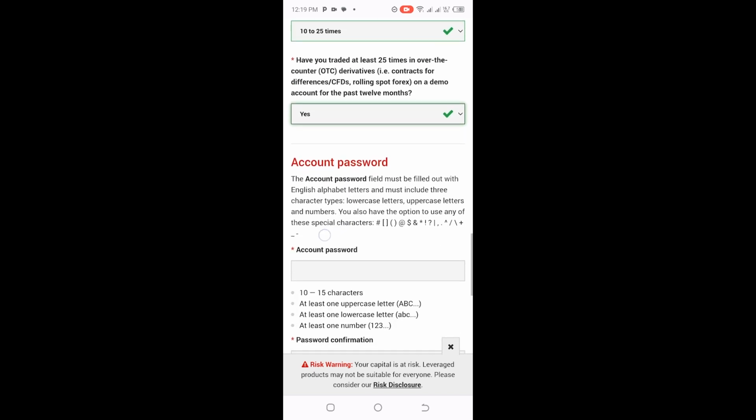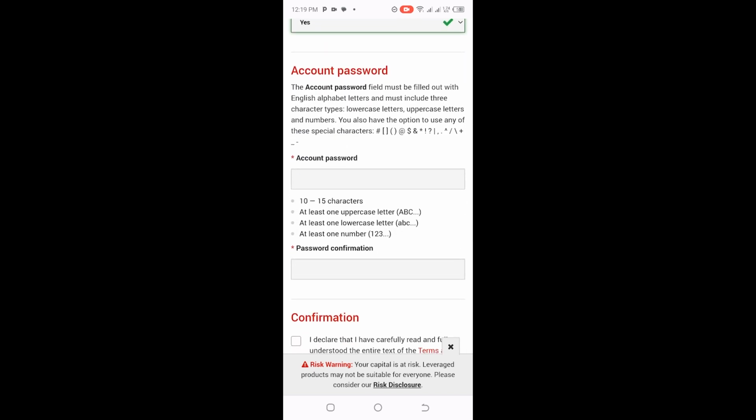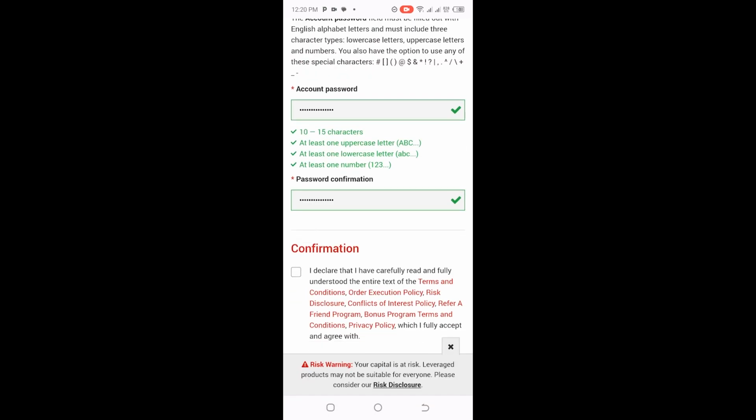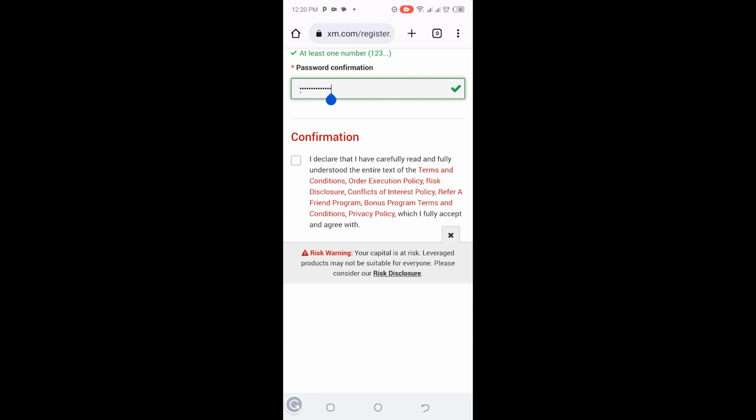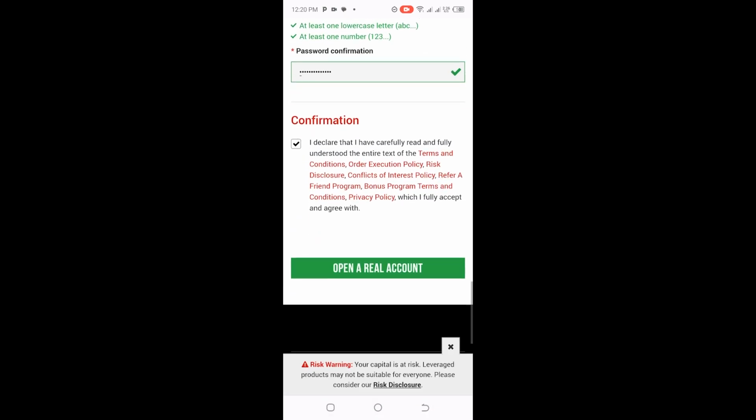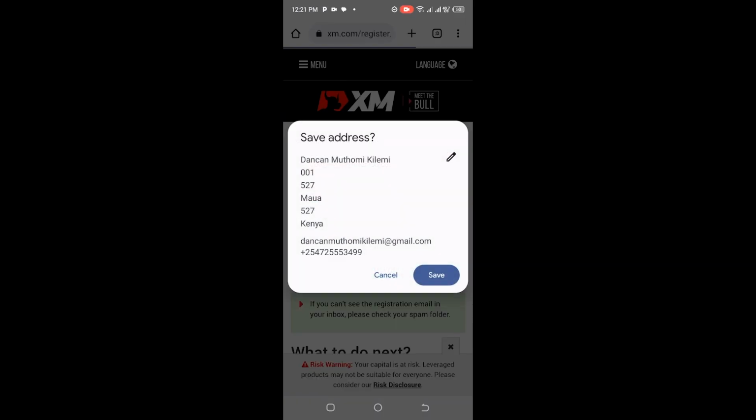The next thing that you have to do is the account password. Make sure that you follow all those rules right over here, 10 to 15 characters, so that you can have a strong password. And then I confirm that, I declare that one, and then I proceed. So make sure that you put a strong password and all that, then I confirm.